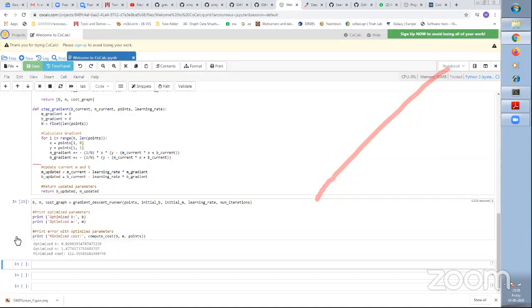Okay, so finally it has got the optimized value. Can you see? Optimized B and optimized M. The B is 0.029 and the optimized slope is 1.477. Y-intercept is 0.029 and M slope is 1.477. So finally the cost is actually reduced to 112.653. Okay, so to come to the minimized cost, we have to try to find the optimal minima for the cost function. So that is why we use gradient descent, and finally we got 112.65.